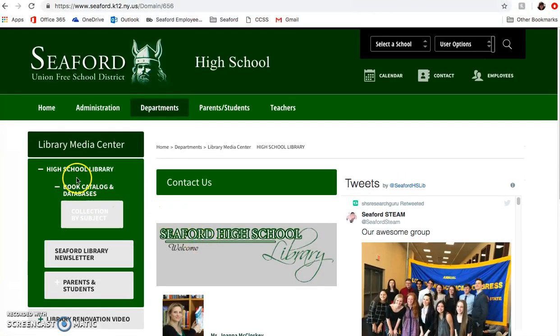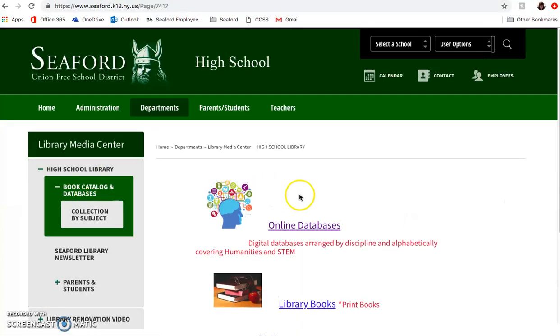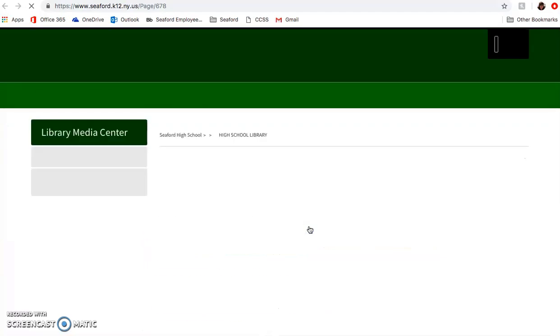Then over here, you'll see a button that says Book Catalog and Databases. We'll click that. And then we're going to go to online databases. You can also look up what library books are in the library, and then you can go to the library itself to go pick those up.